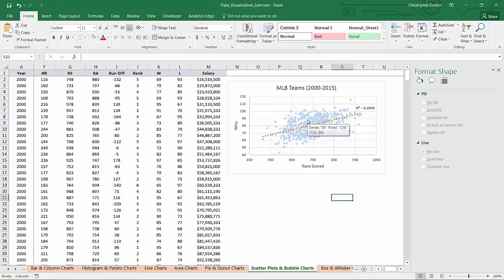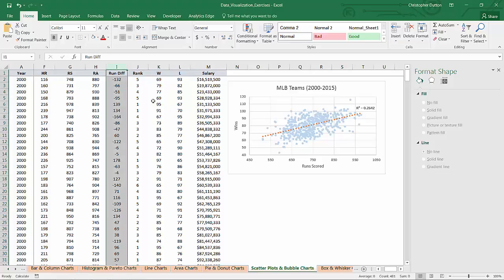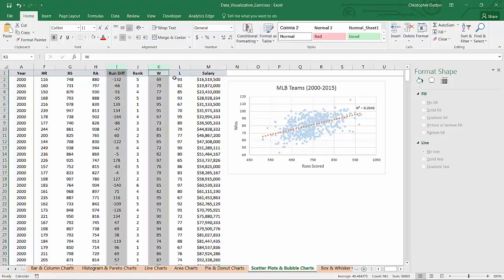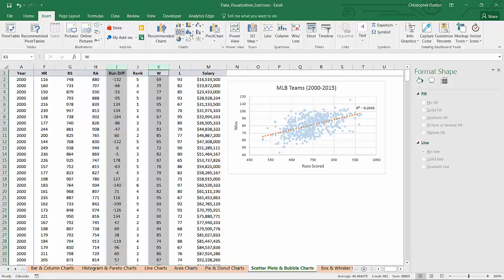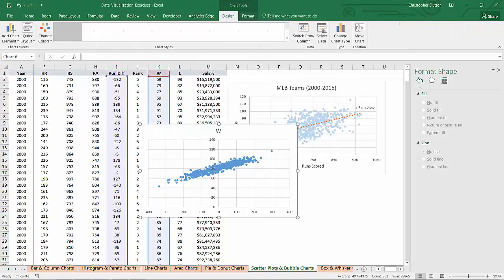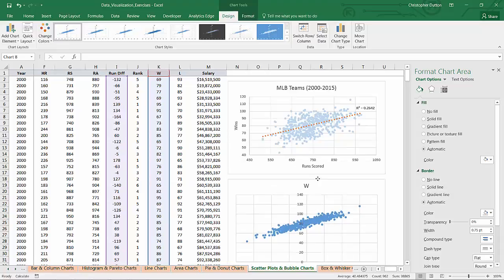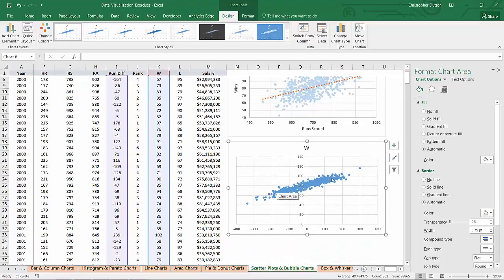If you know baseball, you might be thinking, well, some teams are going to score a lot of runs, but if they also allow a lot of runs, then they're not going to win a lot of games. So wins are more likely a function of both runs scored and runs allowed. So why don't we try building a scatter on run differential instead of just runs scored? Same process here. I'm going to select I and select K with control, and I'm going to insert another scatter here. And we can already see that there's a tighter relationship between these two variables.